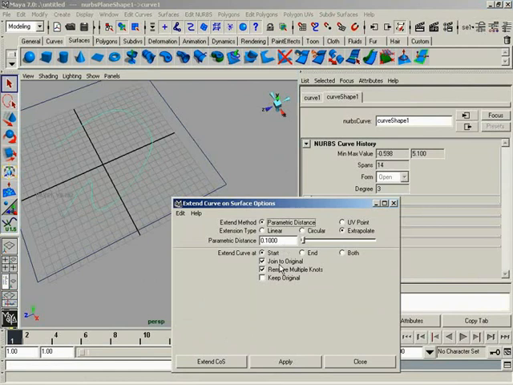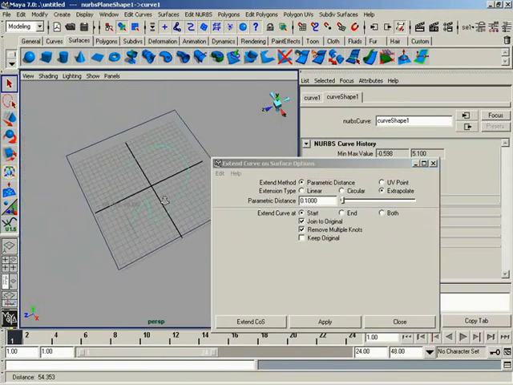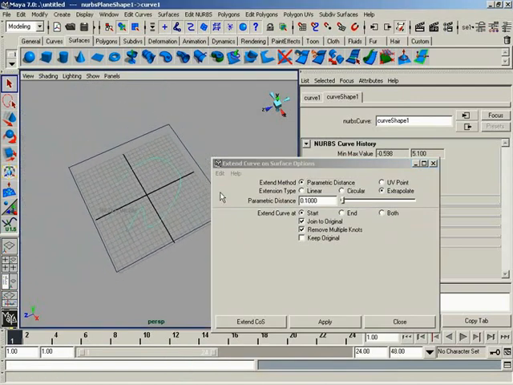Also, just like before, we can choose whether or not we're going to join this to the original curve. When we join, whether or not we're going to remove multiple knots, and whether or not to keep the original curve. So very, very easy stuff, and that is going to wrap things up for this video.